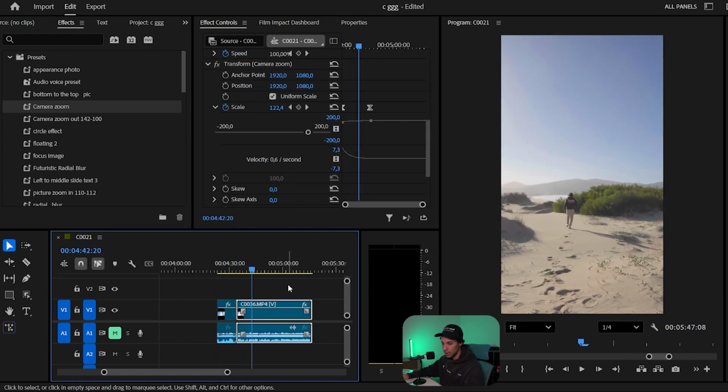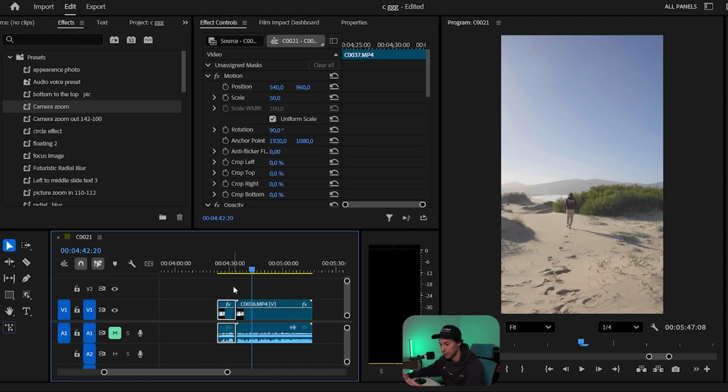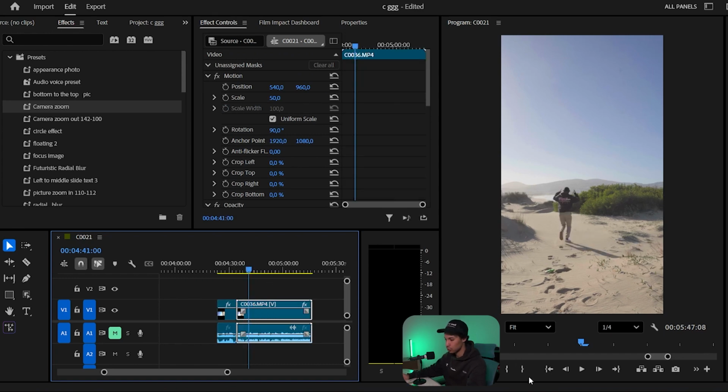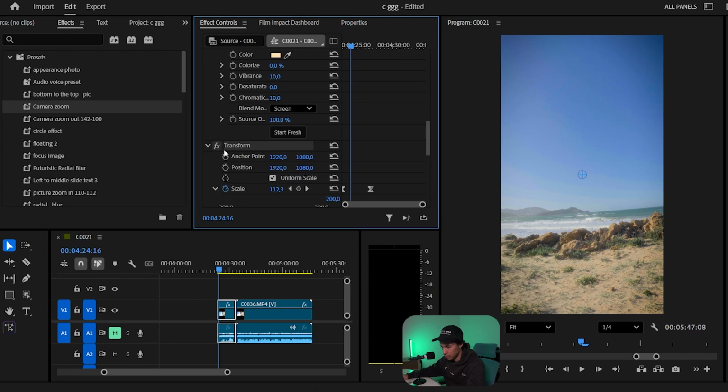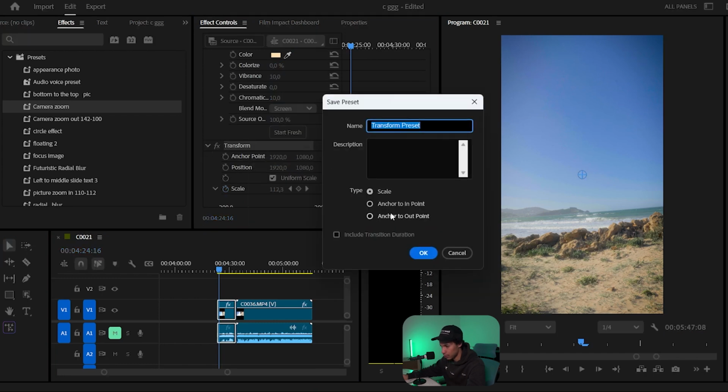So why does this happen? Just because this clip, this sequence, is longer than this sequence. Premiere Pro just compressed that. So what should we do to fix this? Go to the preset we made, and when we save our preset, we just change anchor to in point. What this does is it makes your preset start from the beginning of the clip, and anchor to out point starts from the end of your clip, but it keeps the same camera zoom that you put in your video. The same preset you made, the same length, everything the same.